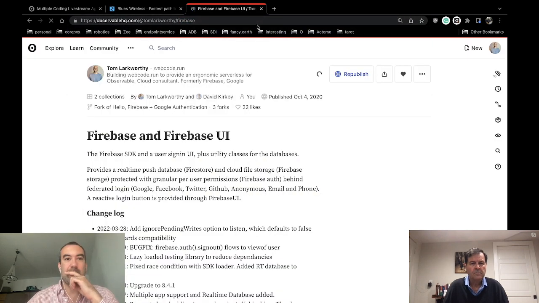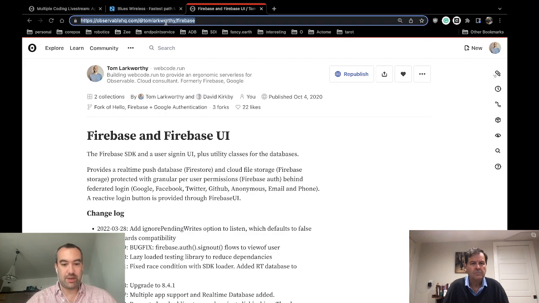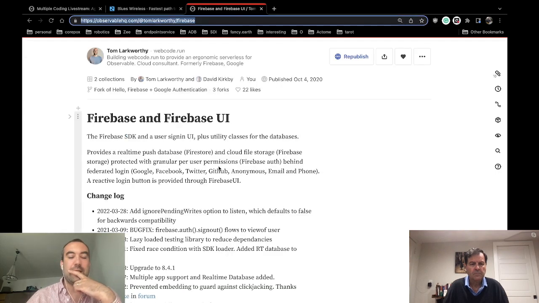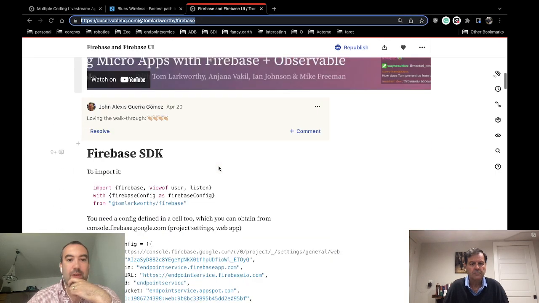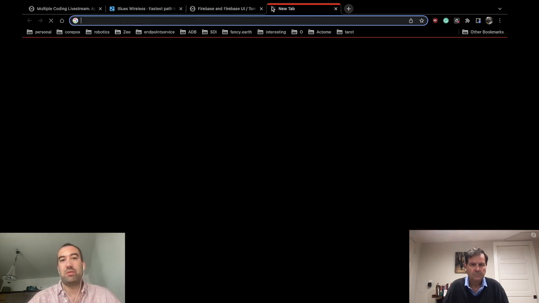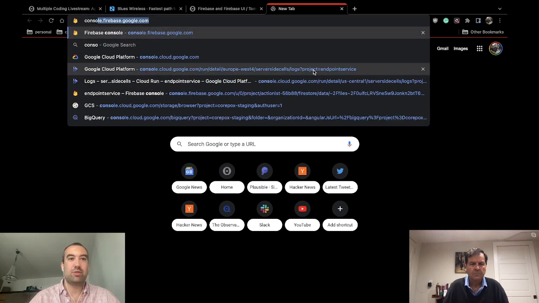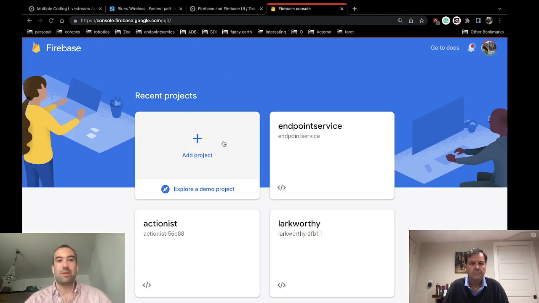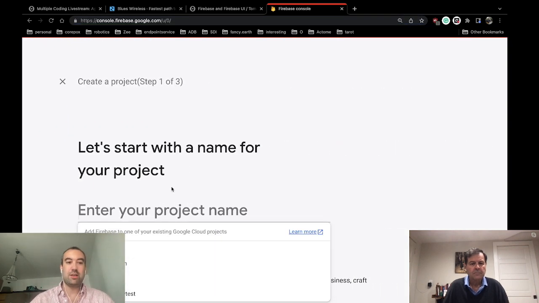Let's look this up. So this notebook gives you the instructions for getting started with Firebase. And the link I just went to helps get started with Firebase on Observable. The first thing we need is a project. So we might as well just go through the whole process. That's probably going to log me into my one. Is that safe? Yeah, no, that's fine. So let's create a new project.